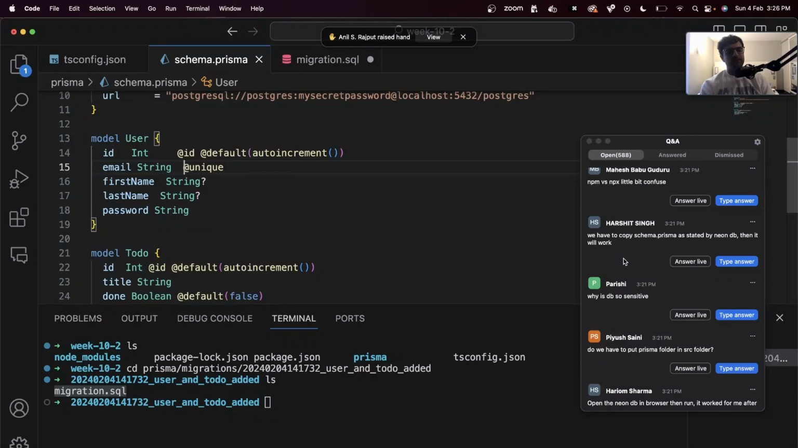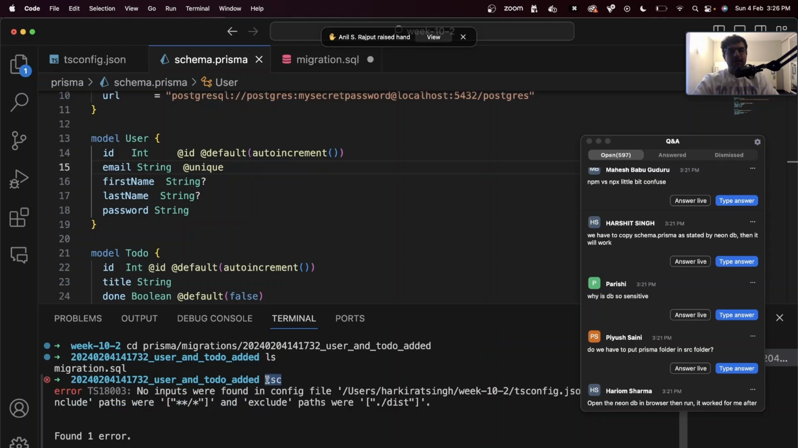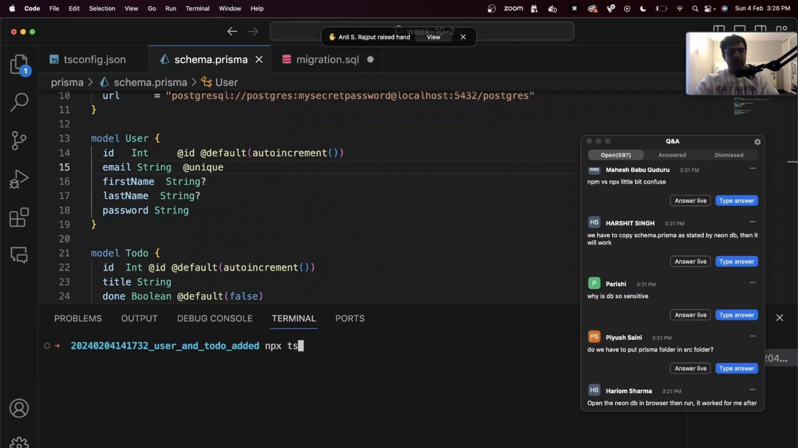NPM versus NPX, a little confused. Yeah, NPX stands for node package executable. So basically, if you want just the executable thing directly right here. TSC is the TypeScript compiler. If you want to use it as a CLI, then you can use npx tsc, which basically means run the executable directly right here, even if you don't have it as a dependency in package.json.